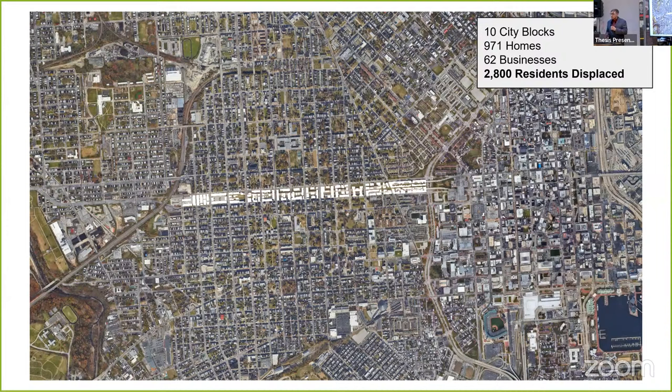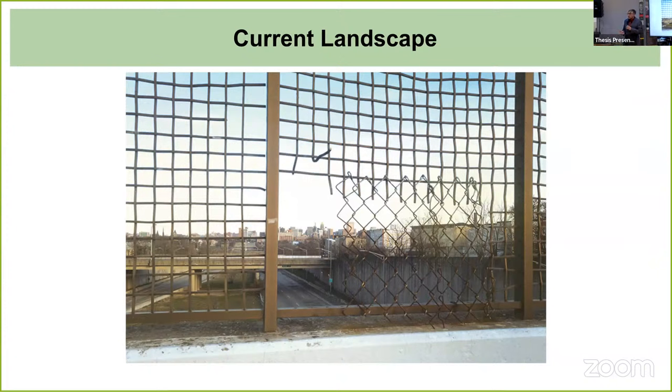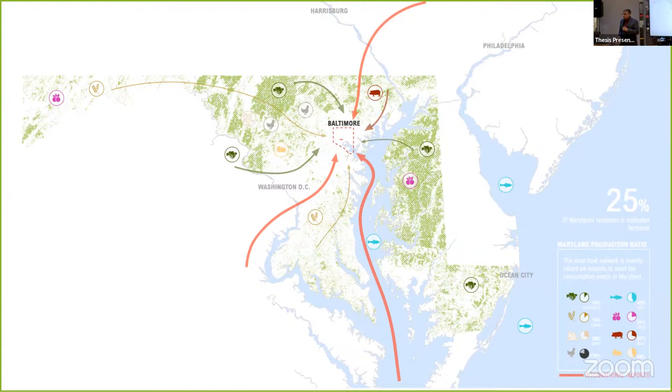So infrastructure was made to facilitate that transition between urban and rural. So we're left with this current landscape, something that is jarring, something that is dividing a community in two. Additionally, we're left with an environment that is slowly receding.